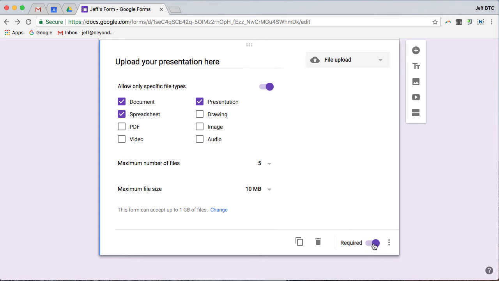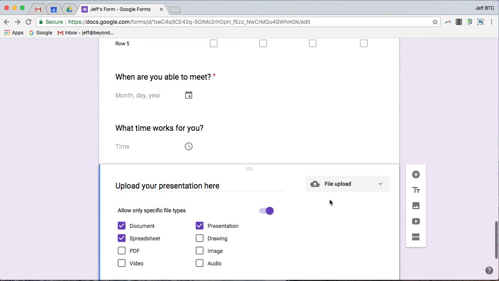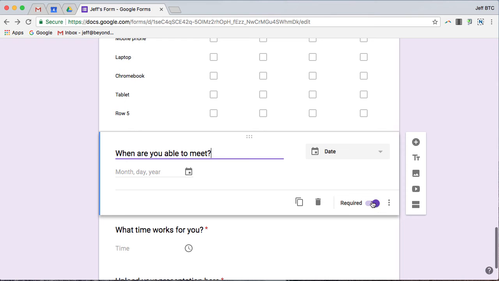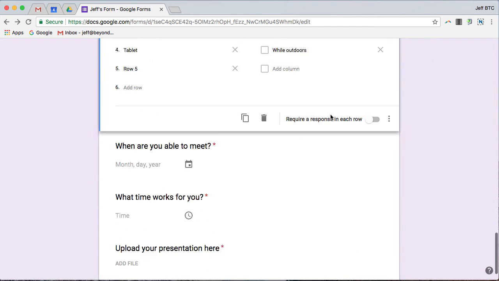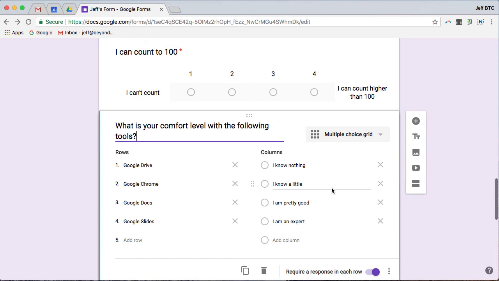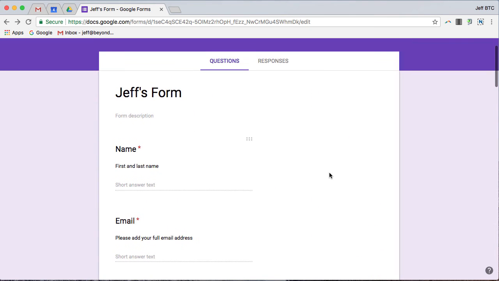Again, each of these questions, you need to make sure you're requiring these if you want to make sure that your individuals filling this out are required to respond to each one of these questions. So that's just the other questions that you can use. We're going to take a deeper look into some of the other parts of Google Forms in another video, but that's it for the other question types for Google Forms.